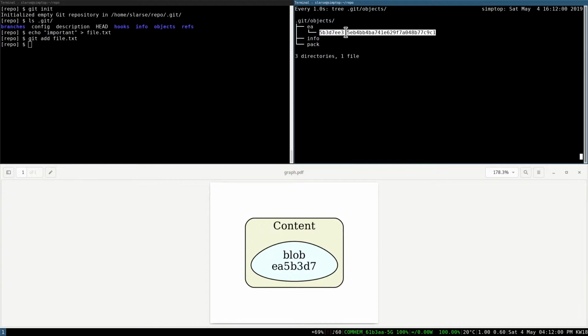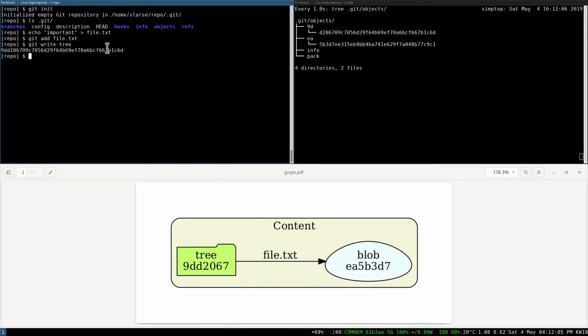Now, let's commit the file using some low-level Git commands. First, I run write-tree, which reads the index file and creates tree objects that represent the directory structure of the staged version of the repo. Currently, there is only the root, and you can see here how the labeled edge from tree to blob represents that the tree has a name for the blob.